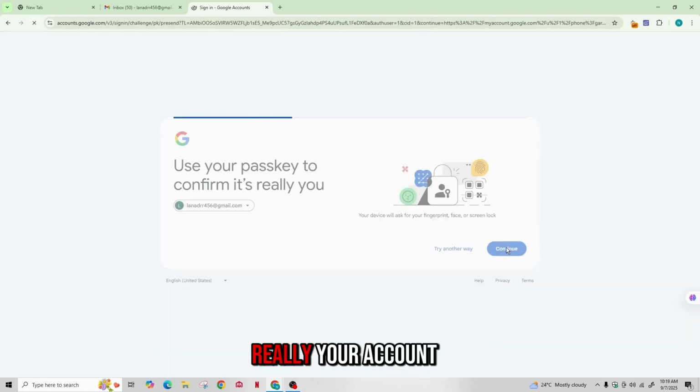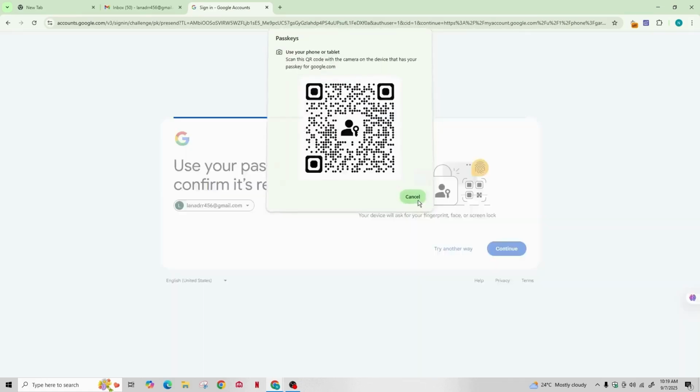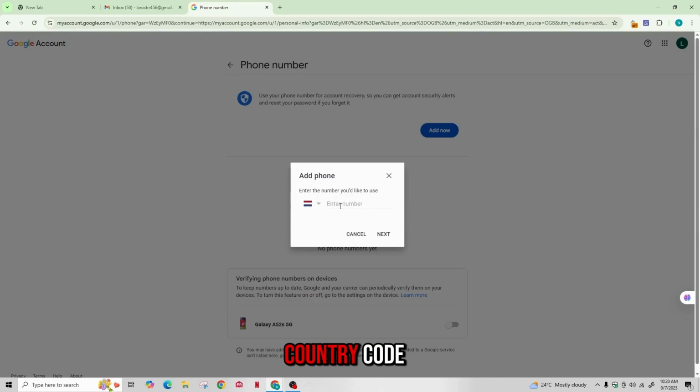Confirm that it's really your account. Simply go ahead and enter the country code, and then enter the number that you want to add, and verify it using the code Google sends you, and you'll be done. Your recovery phone number will now be updated.